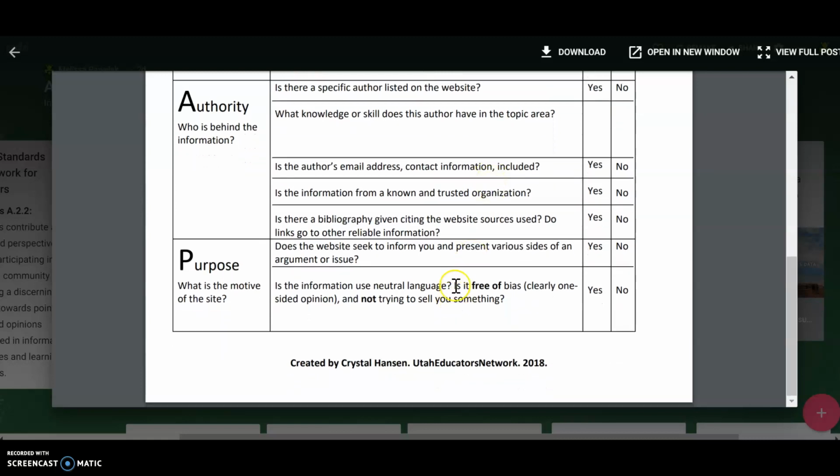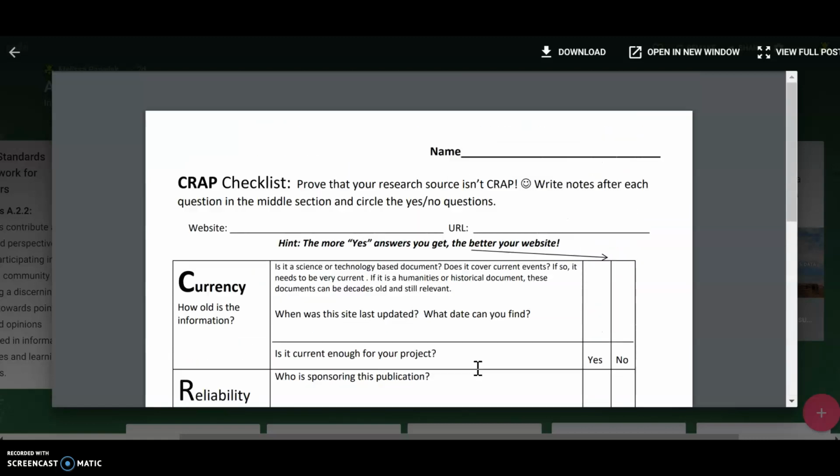Acknowledging that almost everything has some kind of a bias, if we look for the purpose, that can help us decide whether or not we're going to use it in research. This resource was created by Crystal Hansen, and I found it from the Utah Educators Network, and I thought it was a really great resource to have.